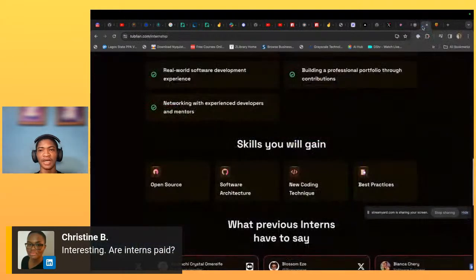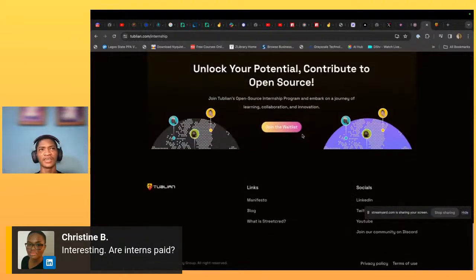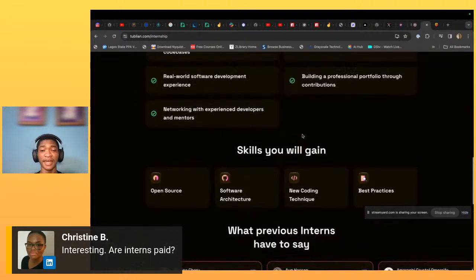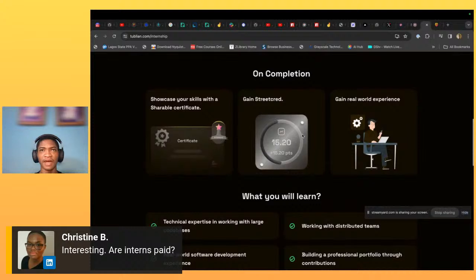Interesting. Internship, yeah. As far as I know, there is no payment whatsoever. No, there isn't. But there are definitely other benefits.